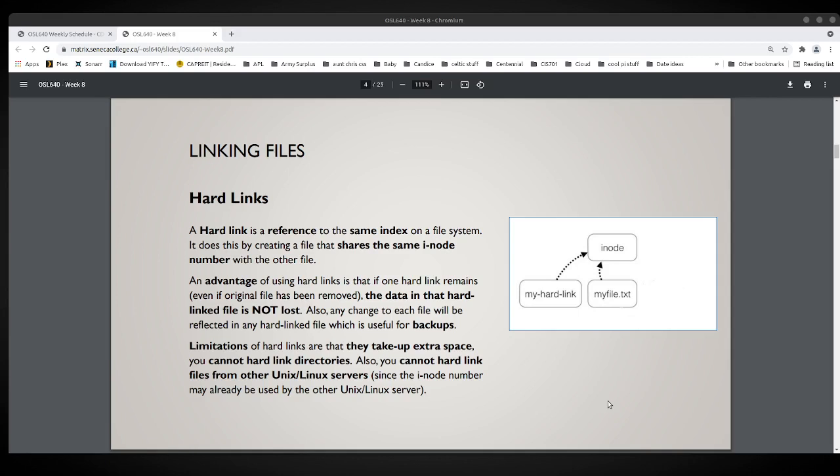The big drawback is, one, they take up extra space on the file system, so that could be disadvantageous. Of course, now we've got huge hard drives and lots of storage, so that's usually not as much of an issue as it was historically. But still, every time you make a new hard link, it takes up extra space.